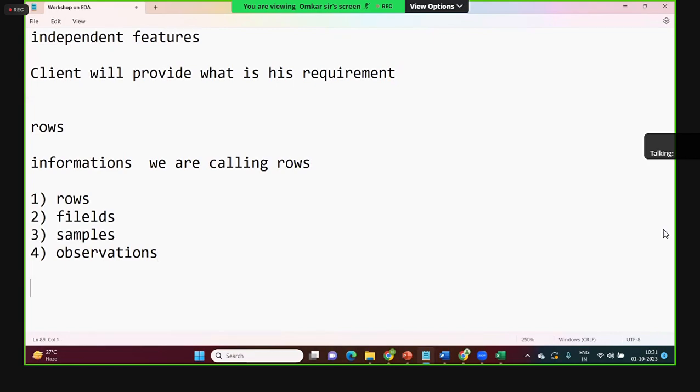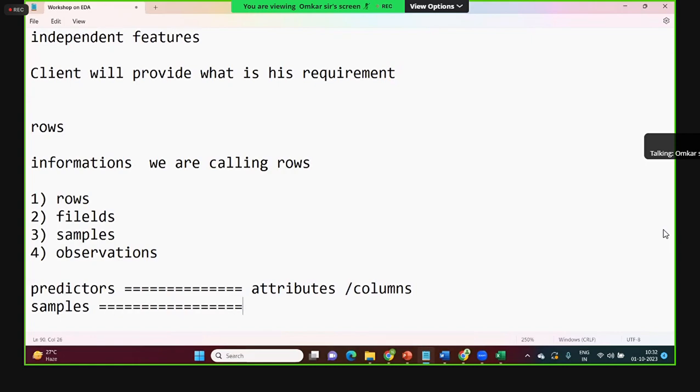Because in some textbooks they will talk about predictors. Immediately you need to get the idea: okay, predictors means attributes, it is a column. That immediate idea you need to get. And if some people talk about samples, then sample means rows, that means data values. That's why I'm providing the different names.